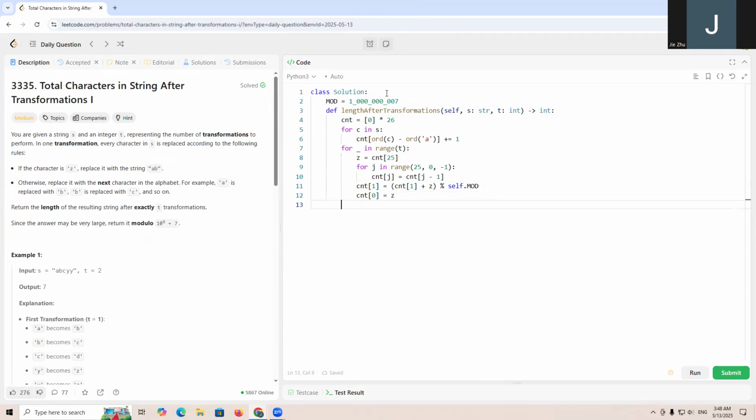In the end, what we need is result equals sum of count, mod self.mod. We just return this.